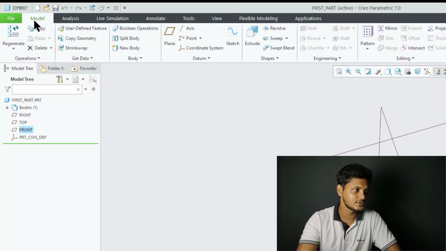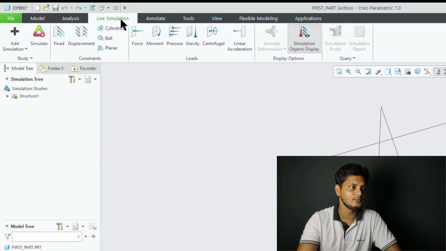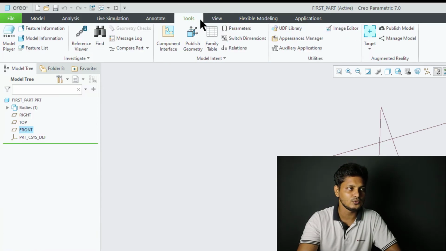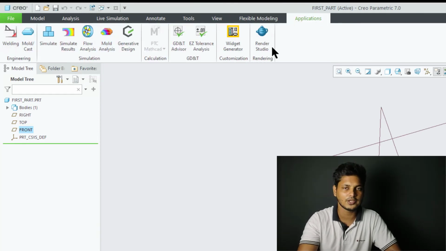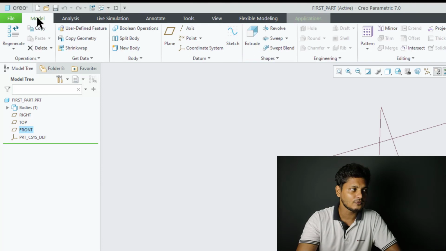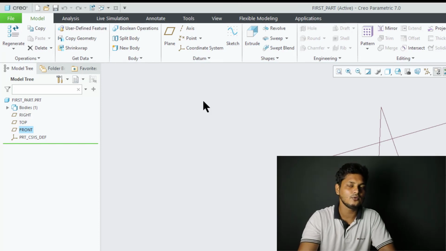We have file options, model, analysis, live simulation, annotate, tools, views, flexible modeling, and some applications are given over here as well. Now when we select any of these tabs such as model, we can see different groups given over here. When we talk about this whole area, we call it the ribbon, and this ribbon contains different groups such as operation, get data, body, and so on. And in these groups we have different types of tools which we require for our designing purposes.